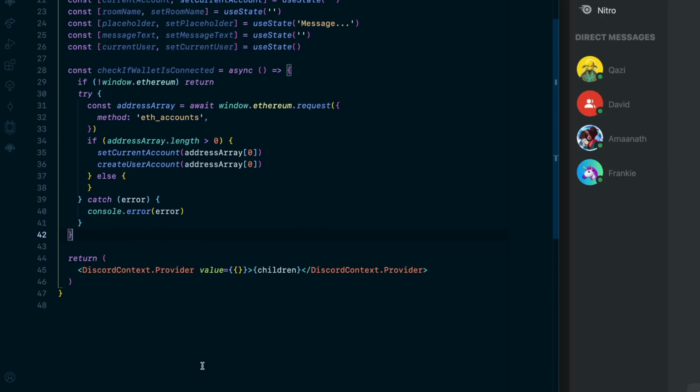All right, we can verify it and set the current account to that. And if it's not, make sure it's an error, right? Maybe put something like "please sign in". But for now, we'll just console log error, right? So now I'm going to finally use that useEffect hook.